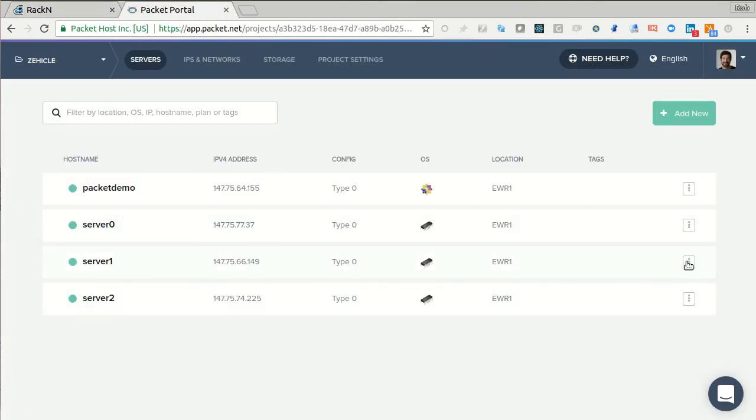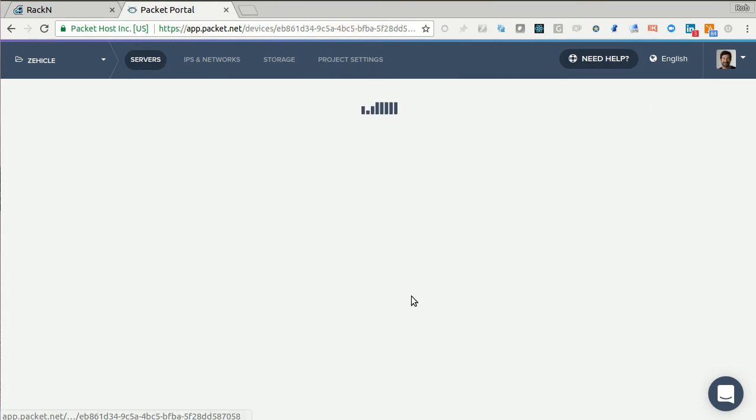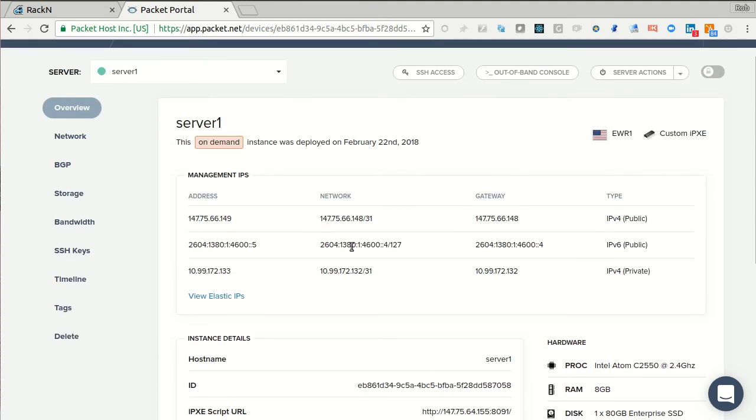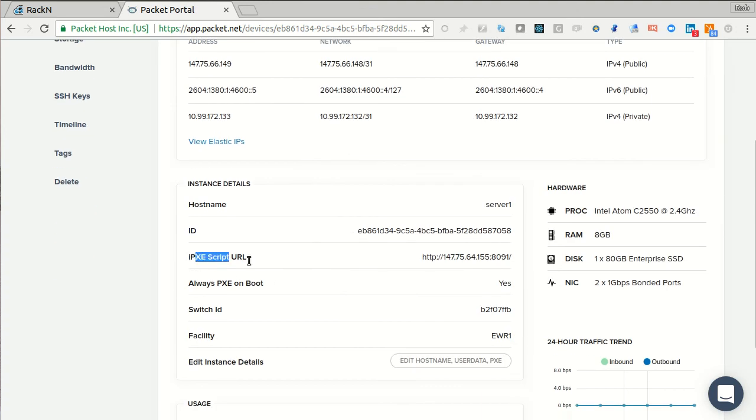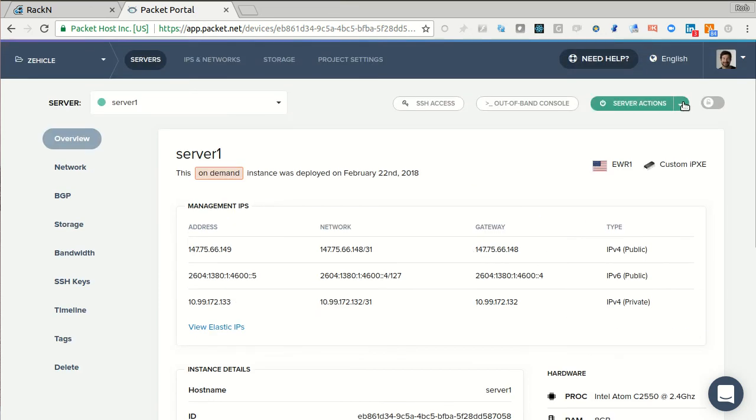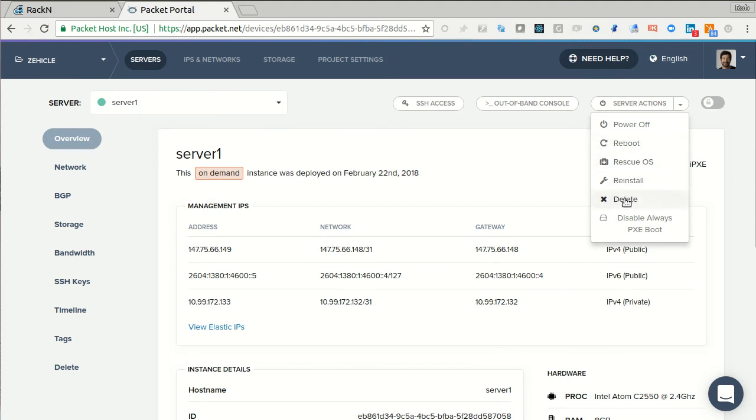And so I'm not sure what's going on with these other servers. Let's look at the details and see, maybe I fat-fingered something in their configuration, or maybe I just need to reboot. So the iPXE script URL is correct. No, it's not. So here's my problem. I did not include the iPXE statement in here, so those machines aren't going to show up. So I want to delete them.